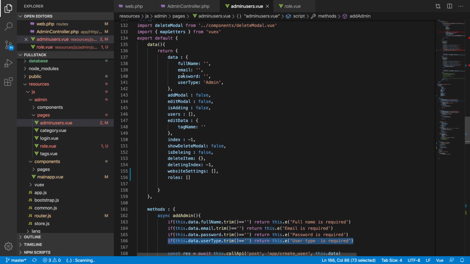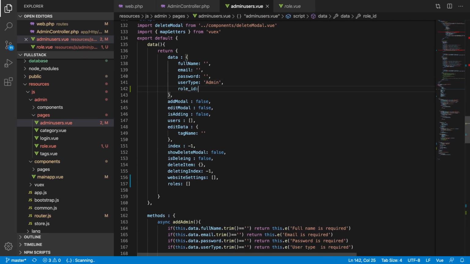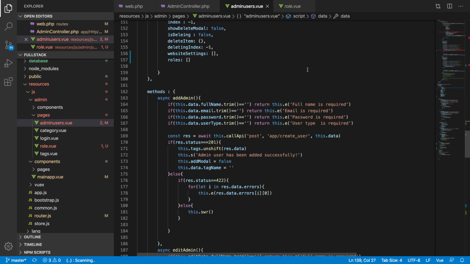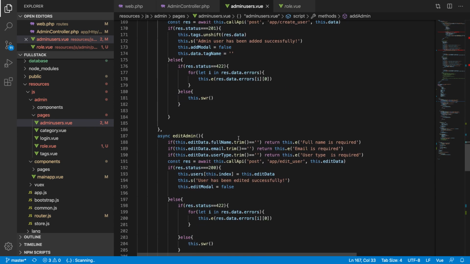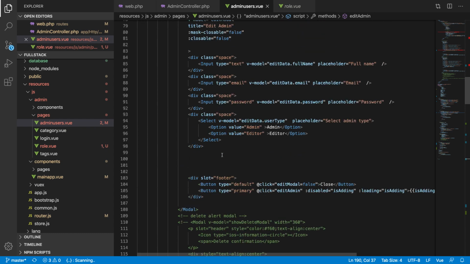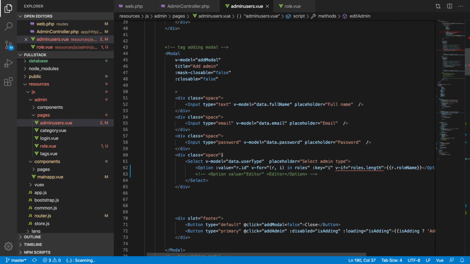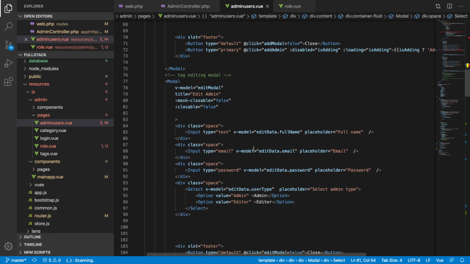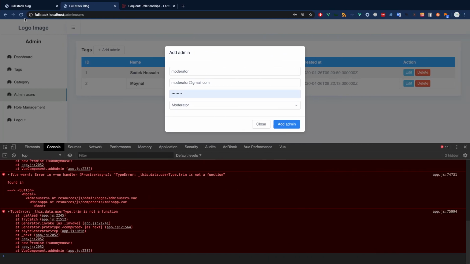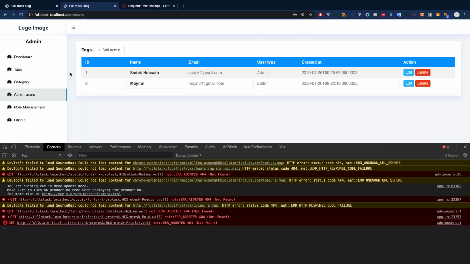So we have to have a rule ID here, so we can say rule ID can be null initially. So instead of user ID we can say rule ID, and now in add we can say rule ID, and in edit as well we can say rule ID. So that should be good now.